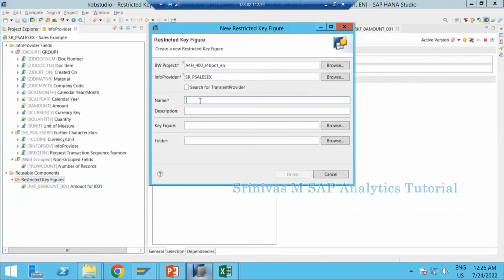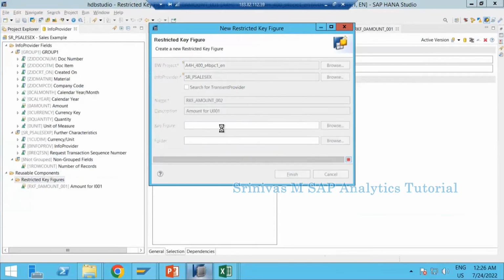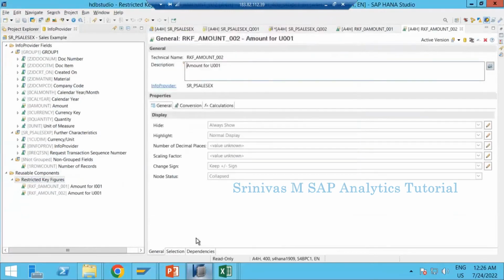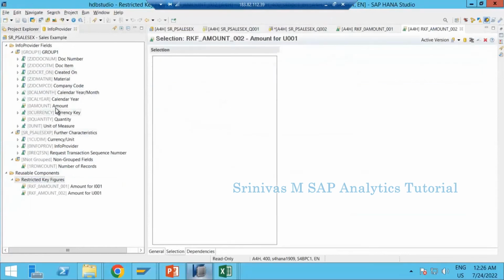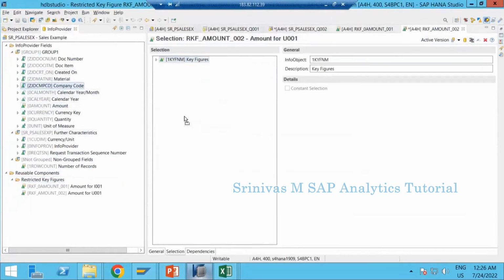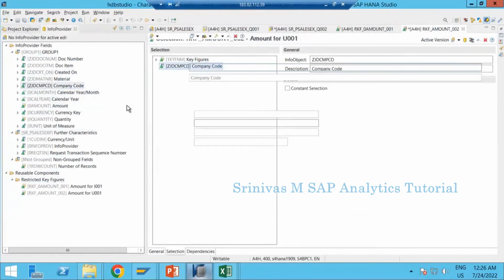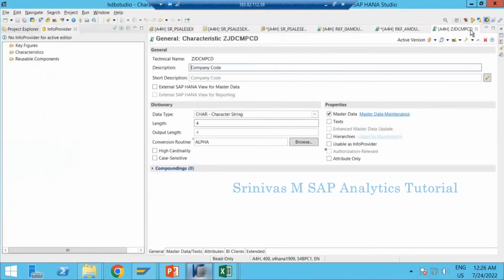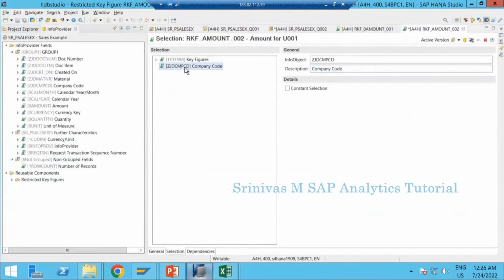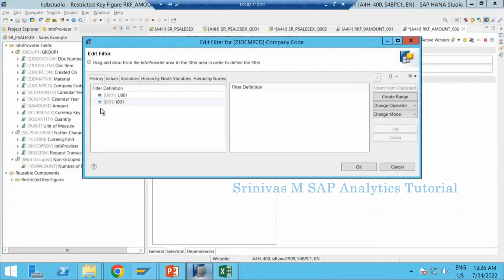So RKF underscore amount underscore 002, amount for U001, finish, and then go to selection, bring the amount column here, and then the company code column here, and then restrict the company code. Sorry, restrict the company code with U001.